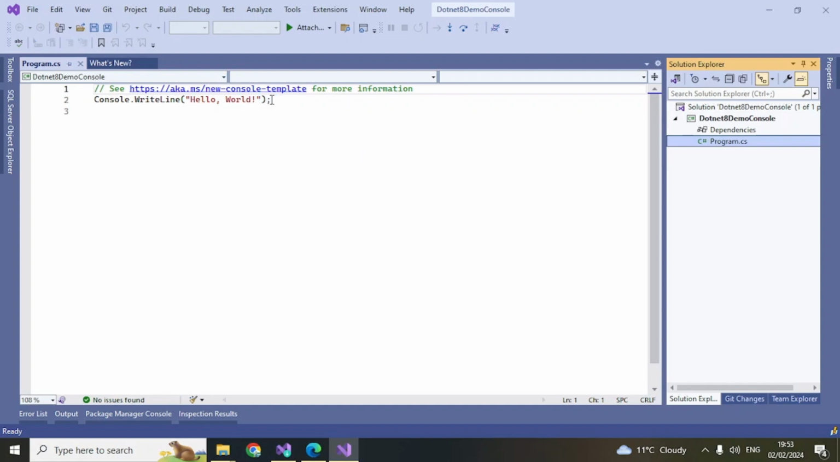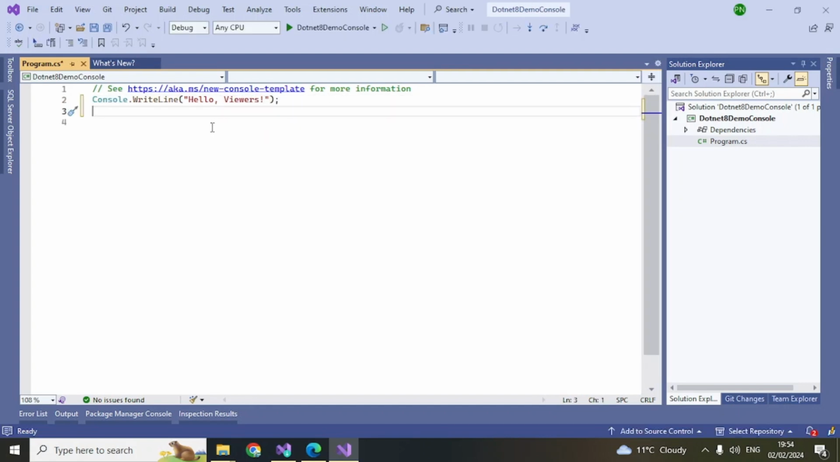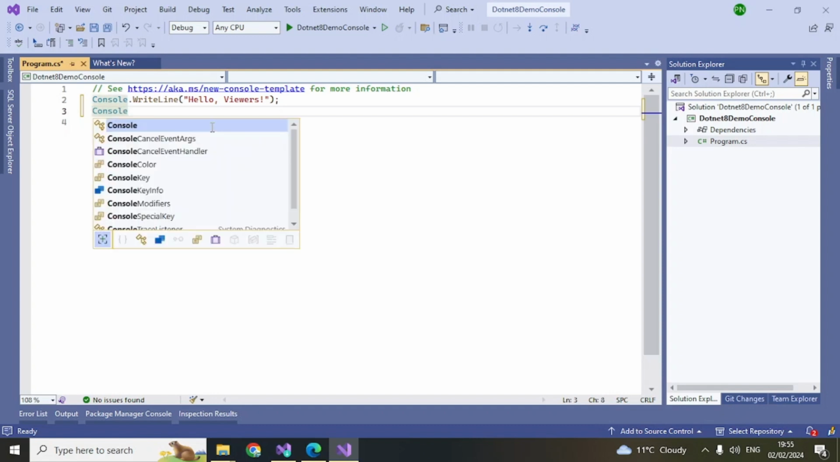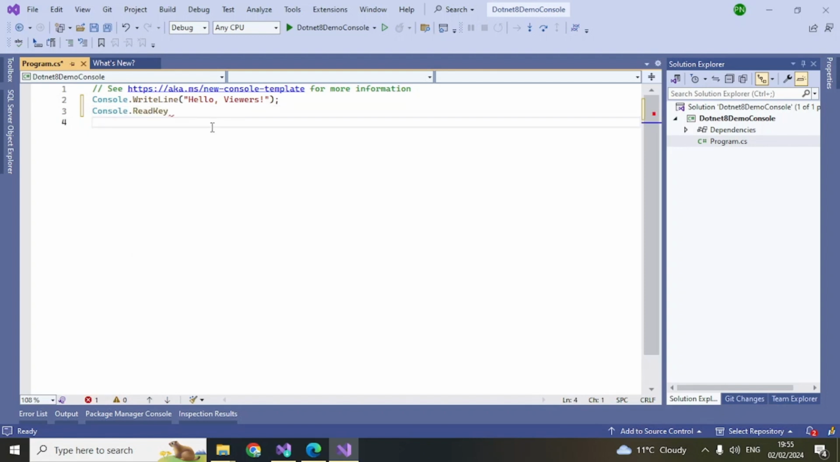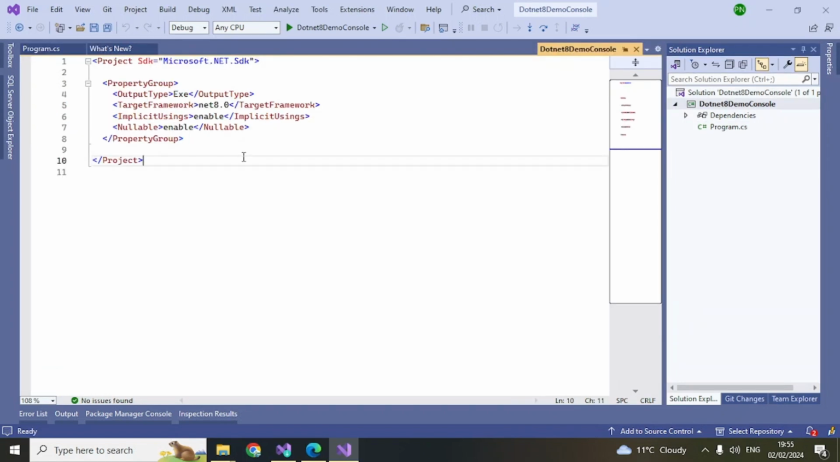We can actually run this, or we can just modify this a bit, like Hello viewers, and then add this line so that the console doesn't close. So Console.ReadKey. You hit any key, and only then will it close. Okay, so that's our console application.